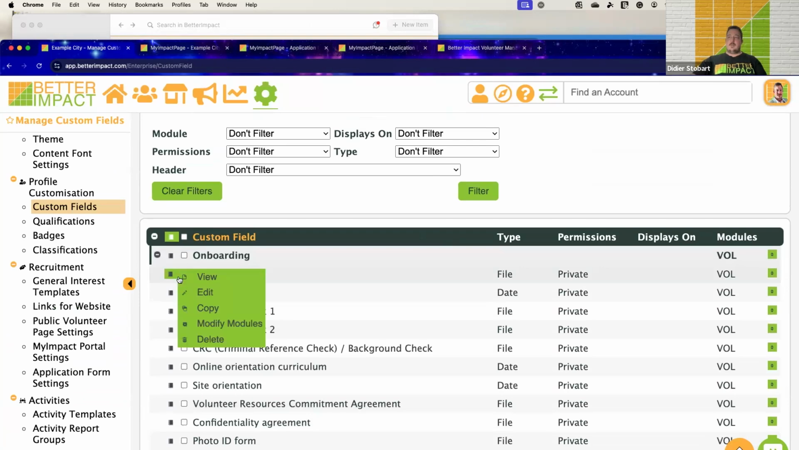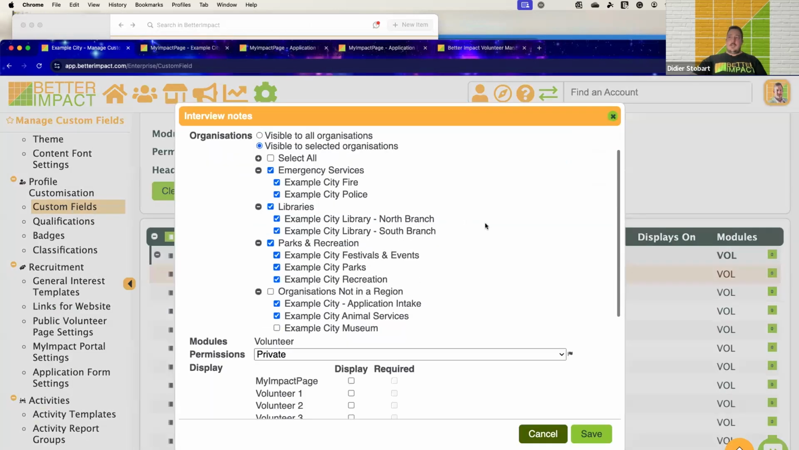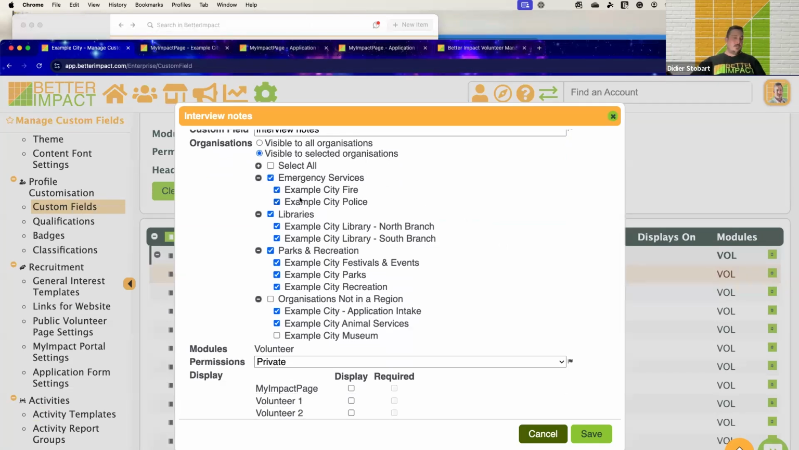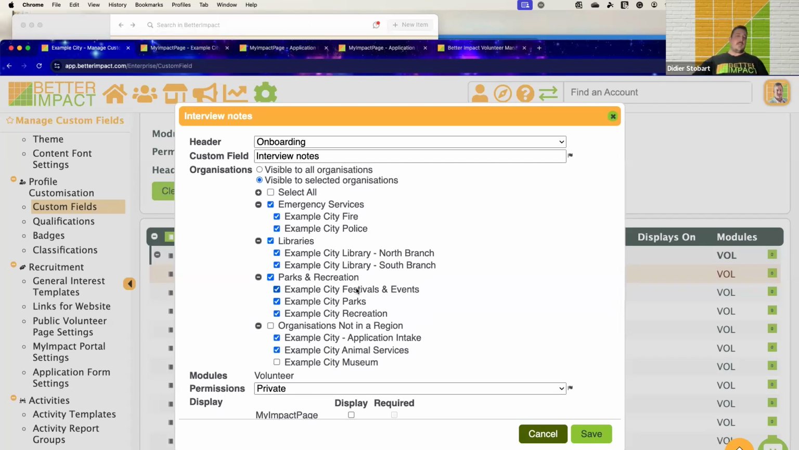So inside those custom fields, you can see that there's different ticks here. So in this example, the interview notes is only used for the emergency service, for example, you can untick the rest of these sub accounts. That's only going to be available for the emergency services. Similar to anything that you need available at all the different sub accounts or all the different regions, you can select all organizations, or you can make that selected organizations.